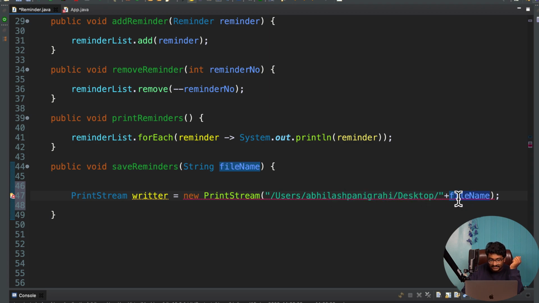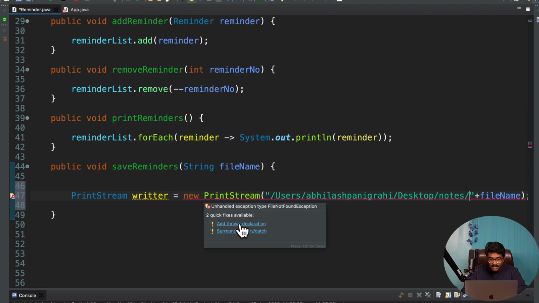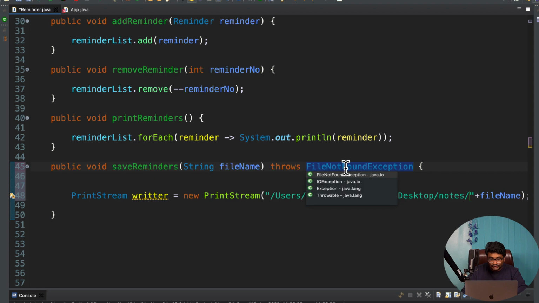Whatever the name given, let's say the file name is going to be Monday reminders, and that is basically the file that I want to create inside my desktop folder, inside the notes. Now it is asking me to throw an exception to the declaration of the method. This is going to throw the FileNotFoundException, this constructor that I have to throw over here.